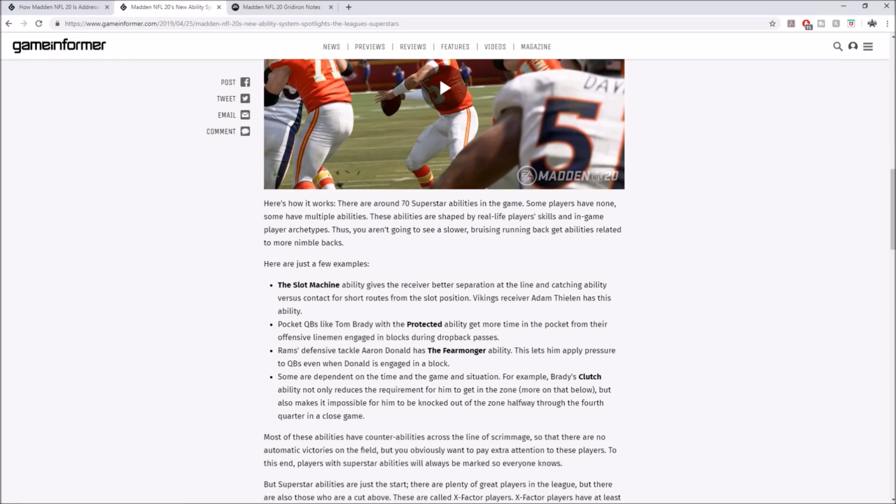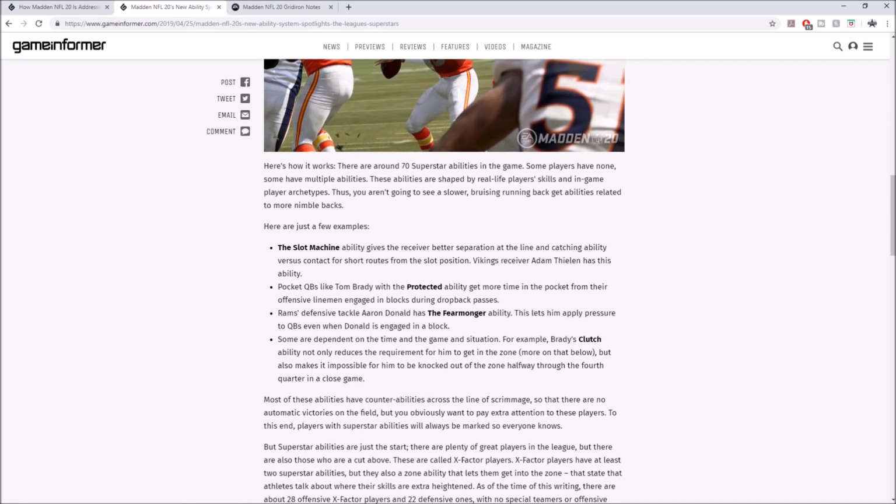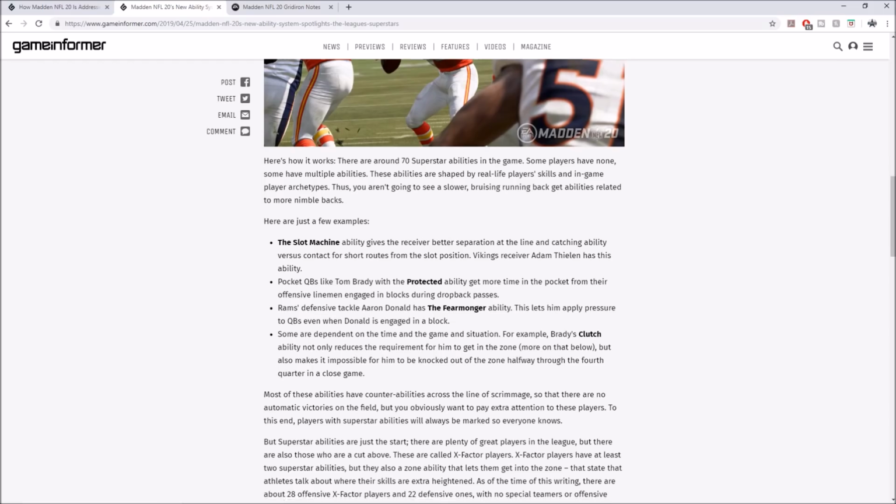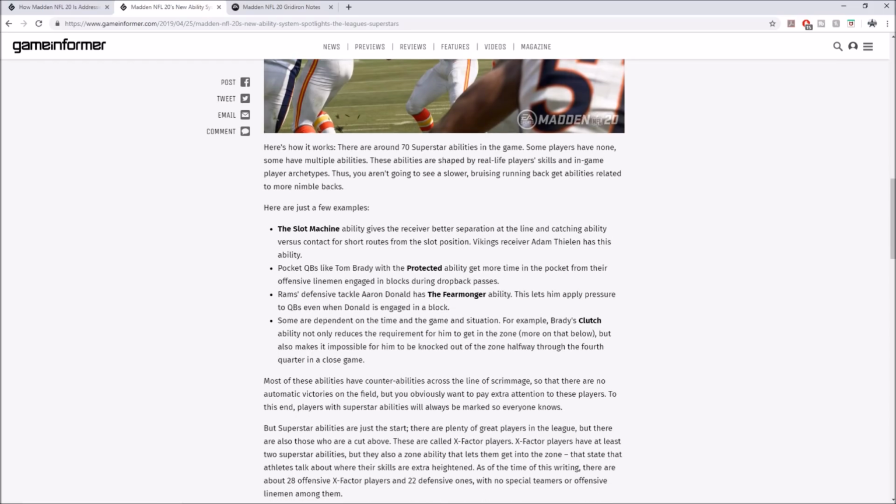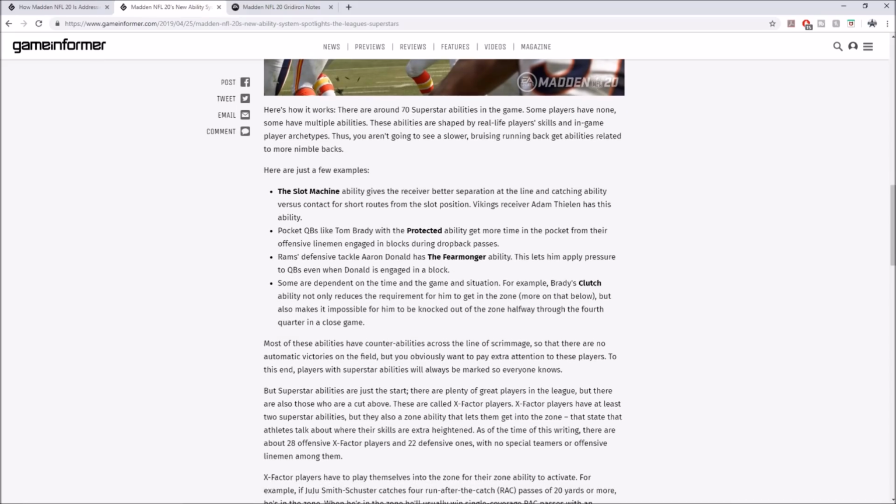But superstar abilities are just the start. There are plenty of great players in the league, but there are also those who are a cut above. These are called X-Factor players. X-Factor players have at least two superstar abilities, but they also have a zone ability that lets them get into the zone, that state that athletes talk about where their skills are extra heightened. As of the time of this writing, there are about 28 offensive X-Factor players and 22 defensive ones. No special teamers and offensive linemen among them.